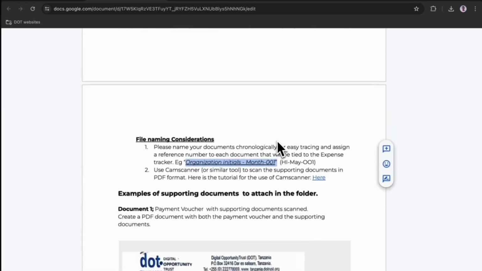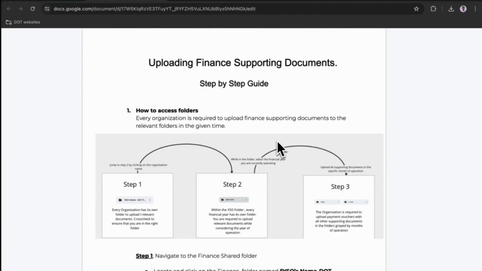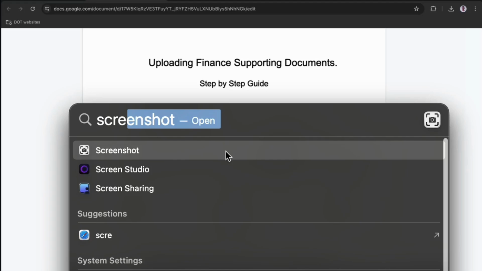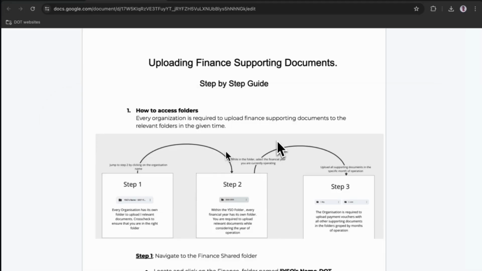All right, so this is the end of the step-by-step guide. For any other questions, feedback, and queries, you can reach out to the financial department.